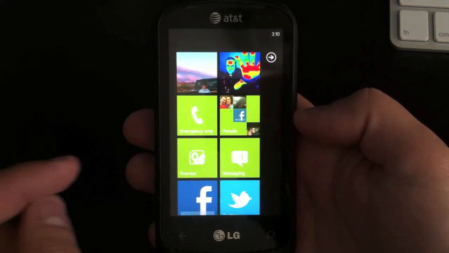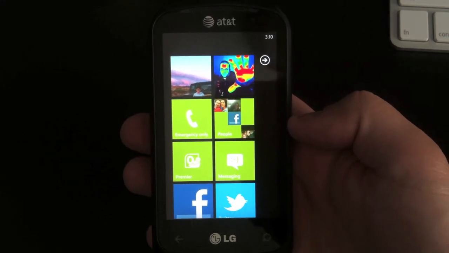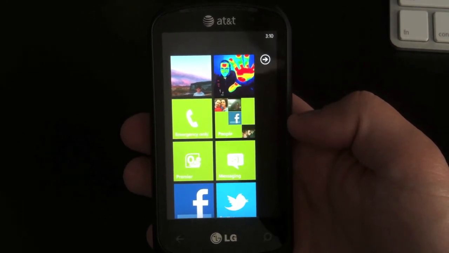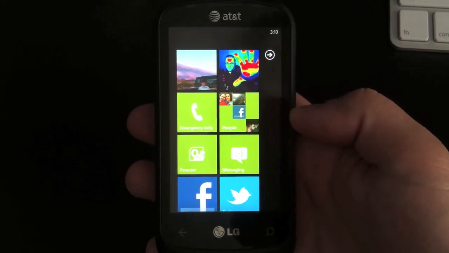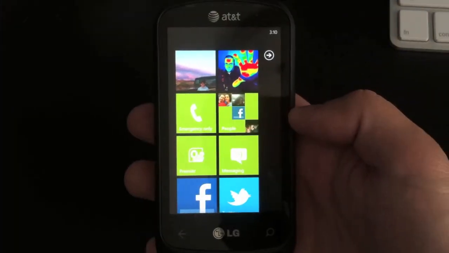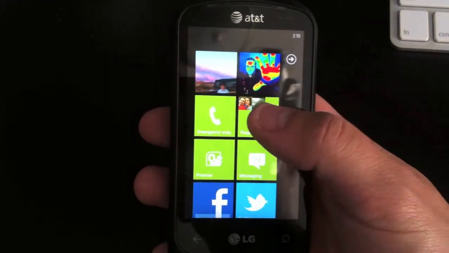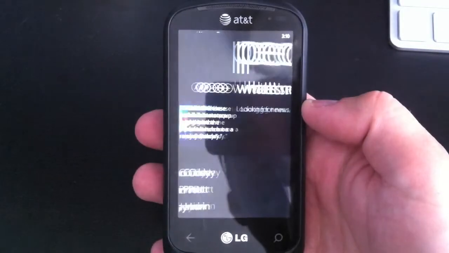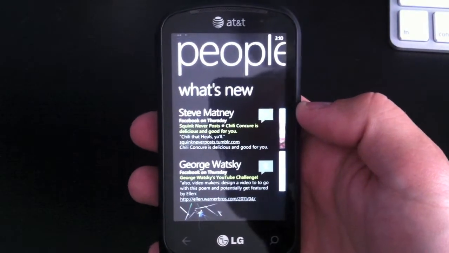Now you'll see on the call button it says emergency only. That's because I've moved my SIM card out of this phone and back into my regular phone. But I can still demonstrate pretty much everything on this phone, minus making an actual phone call. So let's see what the contacts look like, or what Microsoft calls people. So we'll tap on that, and I'll have to reset the focus on this every once in a while as the screen changes. Alright, so here we go.